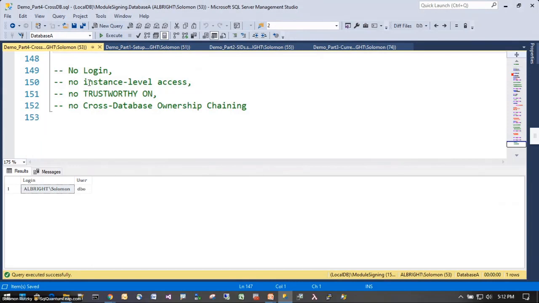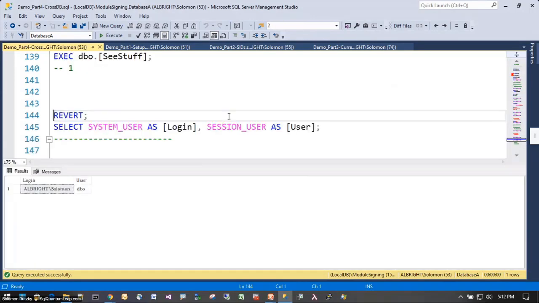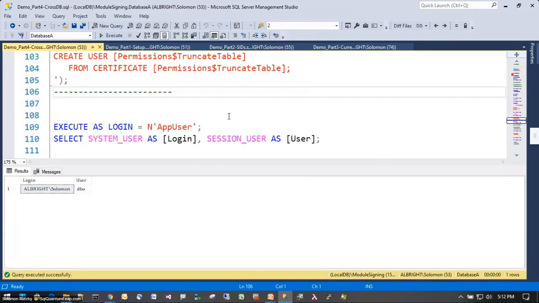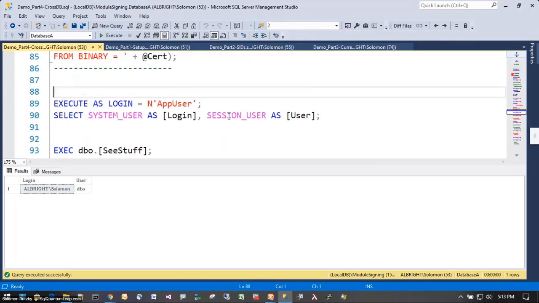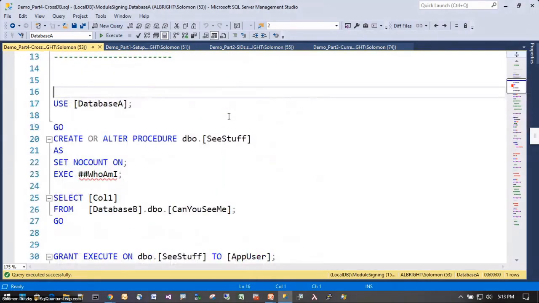It worked without creating a different login for it. So there's no instance level access whatsoever, even for the certificate. There's no instance level permissions. We didn't enable trustworthy. We didn't enable cross database ownership chaining. But remember there was all that output from the who am I stored procedure showing all the tokens and everything. It was kind of busy.